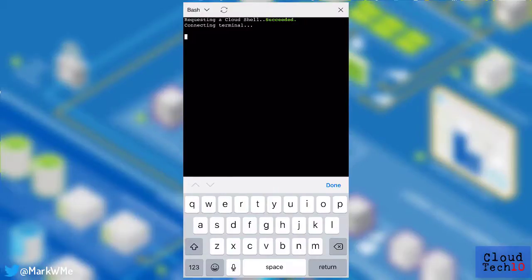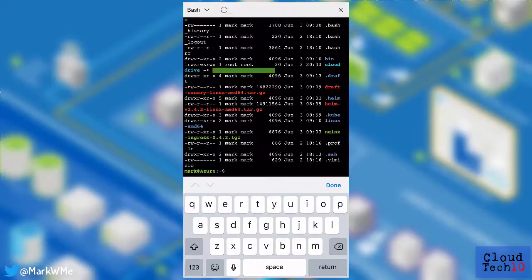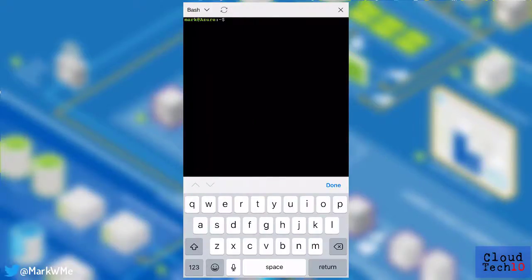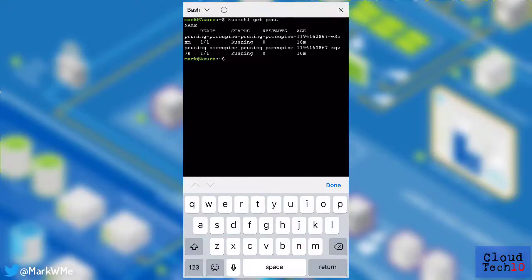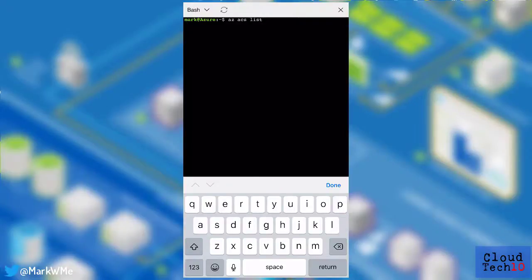Earlier on in this video, I showed how to set up Draft using the Azure CLI. I also mentioned that the Azure Cloud Shell provides persistent storage. So if I do an ls in the shell, I'll see the Draft, Helm, and Kubernetes related folders that were created during that demo. So that means I've got access to the same tools. I can run kubectl and check out the status of my pods in Azure Container Service. Plus, I've got the Azure CLI and many other tools, allowing me full control of my Azure environment from a phone or tablet device.